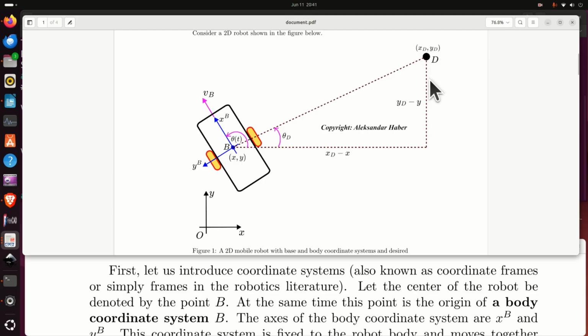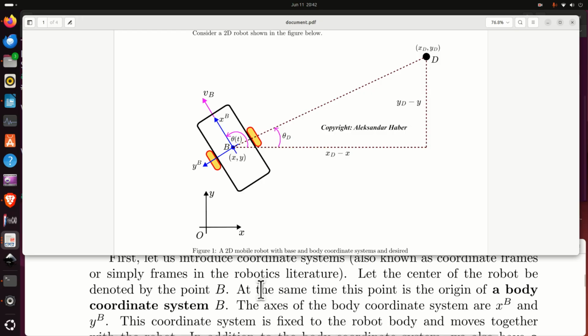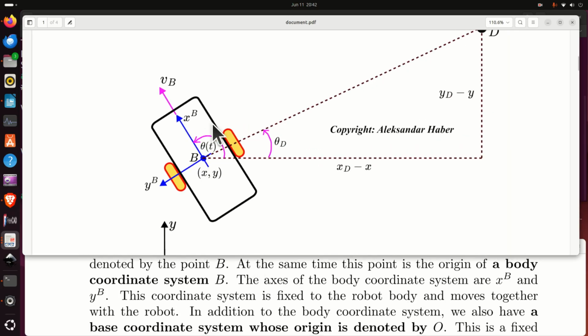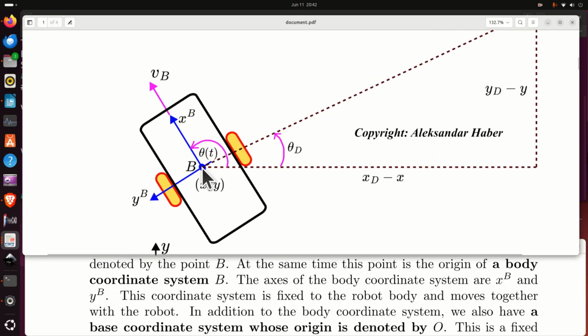However, before we derive the control algorithm, let us introduce coordinate systems. Coordinate systems are also known as coordinate frames or simply frames in the robotics literature. As mentioned previously, let the center of the robot be denoted by the point B. At the same time, this point is the origin of the body coordinate system B. So let's explain what the body coordinate system is and what the axes of the body coordinate system are. The axes of the body coordinate system are xb. Let me zoom in. Here it is. Here is the xb axis and the yb axis.